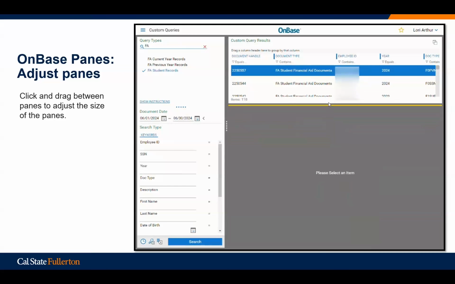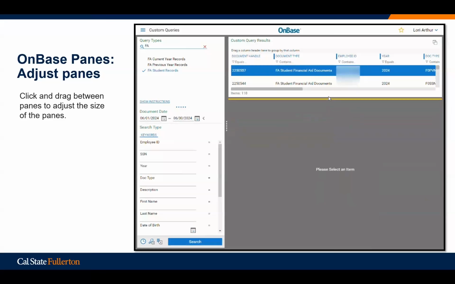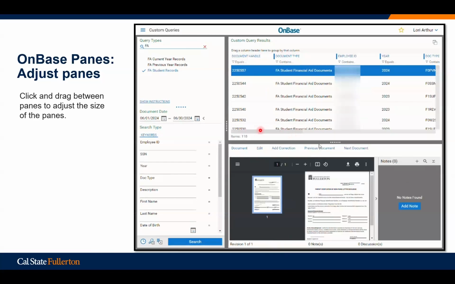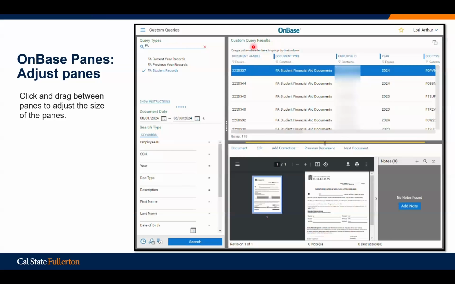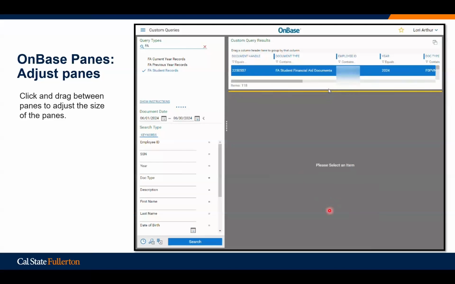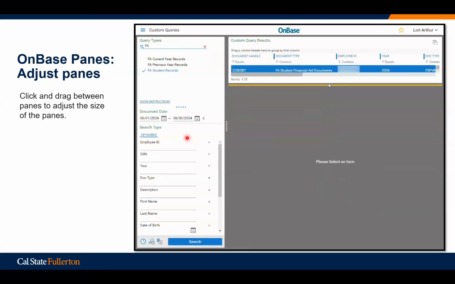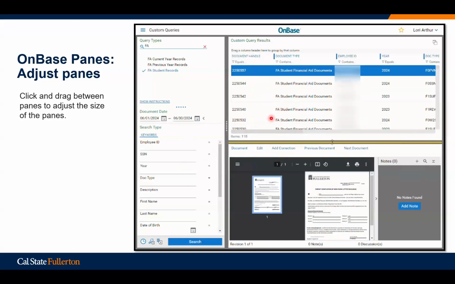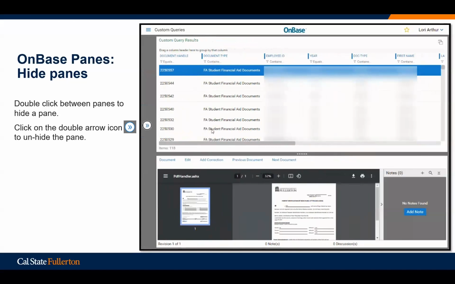So as you can see in this animation, you can adjust the panes. In this case, I'm simply dragging the document pane up so that it is kind of hiding some of the custom query results so I can see a little bit more of the document itself. Anywhere you see these three dots, you can drag and adjust the size of these panes. You can also hide a pane.